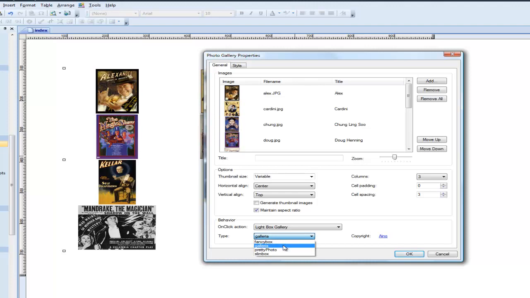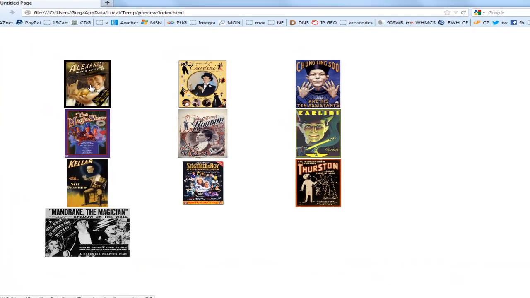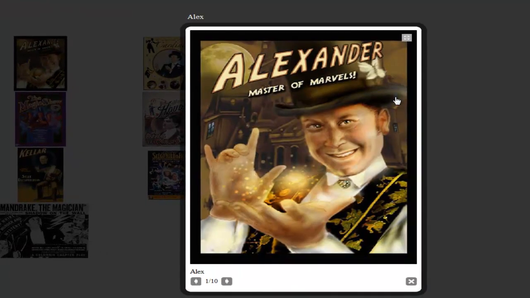Okay, but we still have a couple more to go. Pretty Photo, I think this is my favorite. This is really more common, probably the most popular on the internet, at least right now, of lightboxes, and you'll see why. It's got a lot of bells and whistles, but it's pretty nice. I'm gonna click F5. This time, when I click a thumbnail, here's my lightbox.